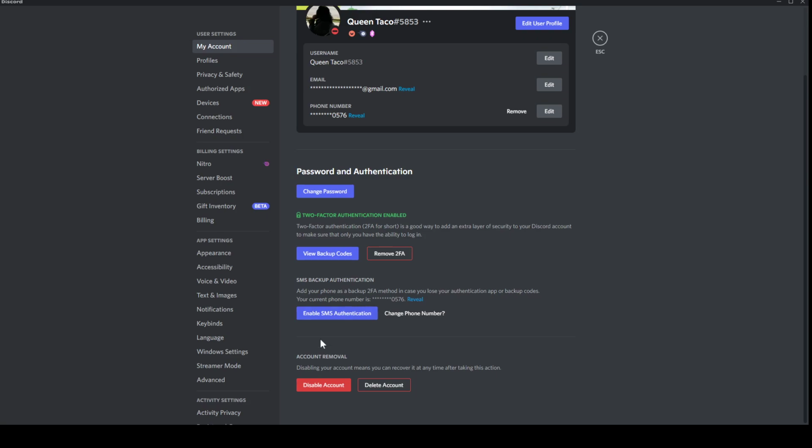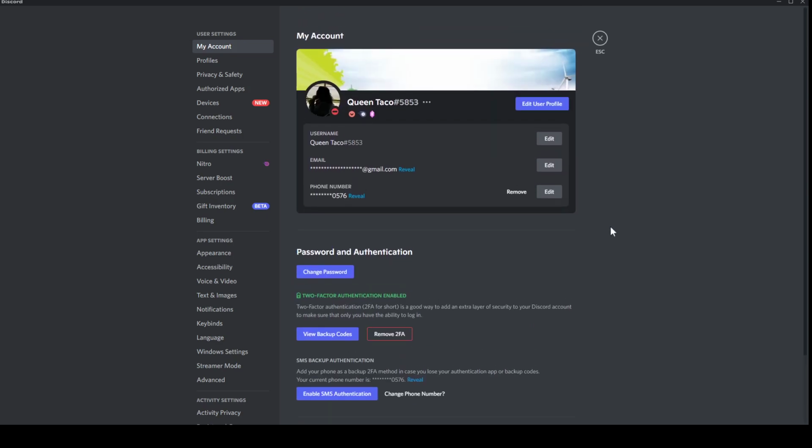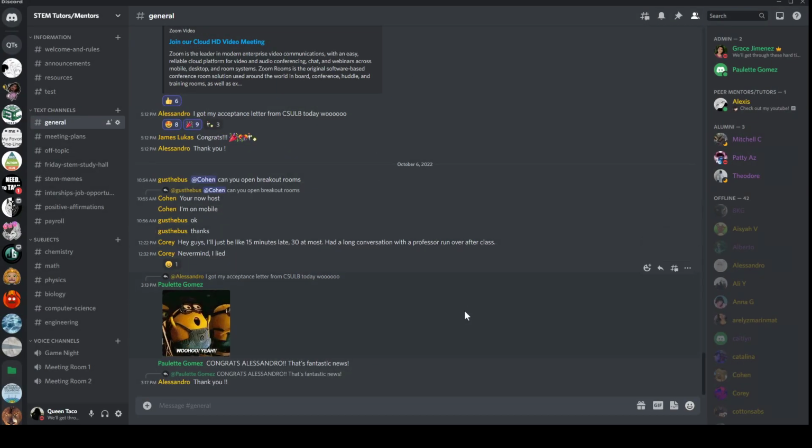And then, yeah, you can also enable your message authentication if you'd like to. You can always change your password here as well. Yeah, so that's always a good practice. So yeah, let me go back to the PowerPoint now.